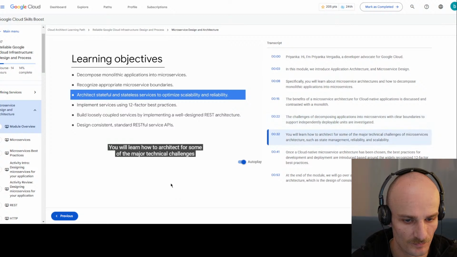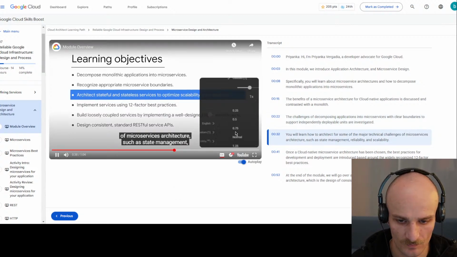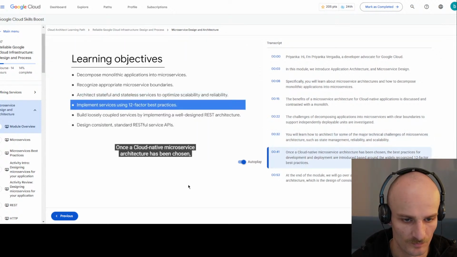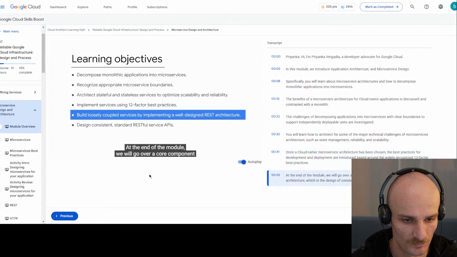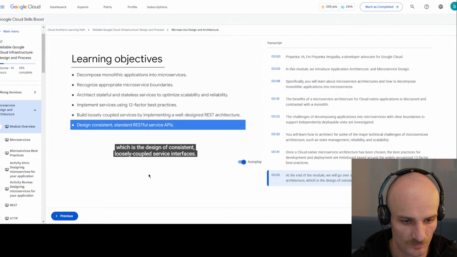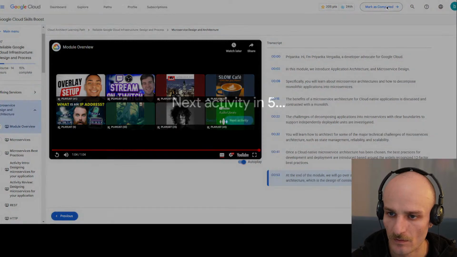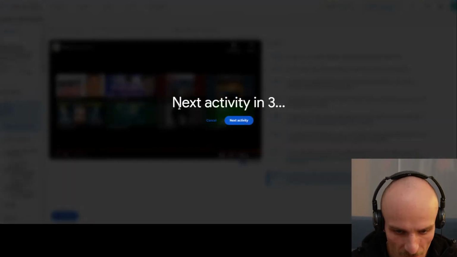You will learn how to architect for some of the major technical challenges of microservices architecture, such as state management, reliability, and scalability. Once a cloud-native microservice architecture has been chosen, the best practices for development and deployment are introduced based around the widely recognized 12-factor best practices. At the end of the module, we will go over a core component of the microservice architecture, which is the design of consistent, loosely coupled service interfaces. Okay, let's go.